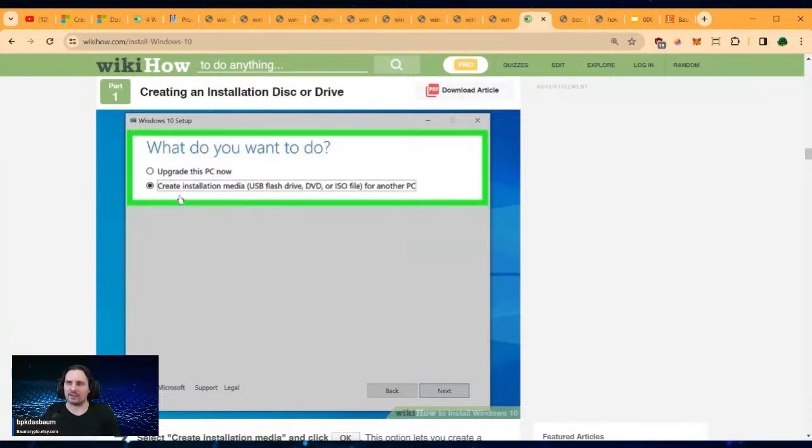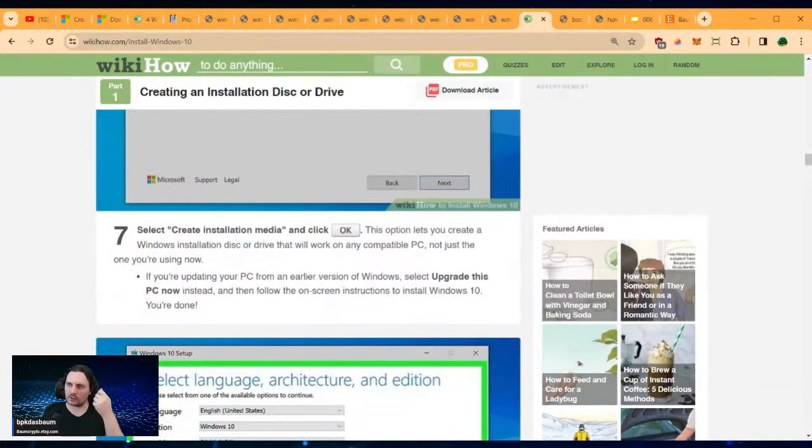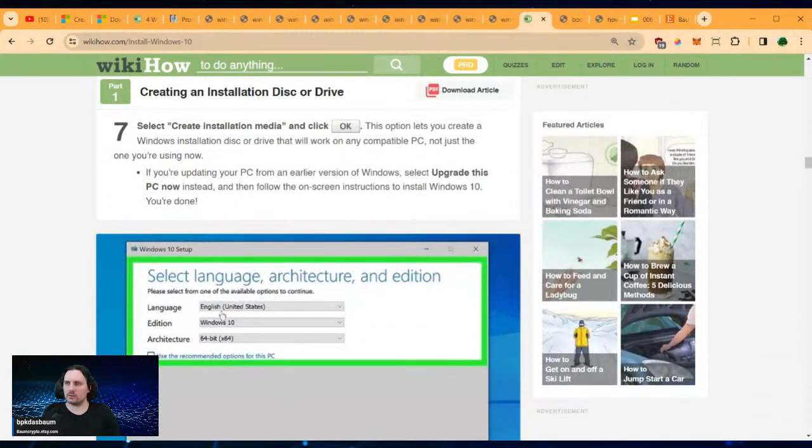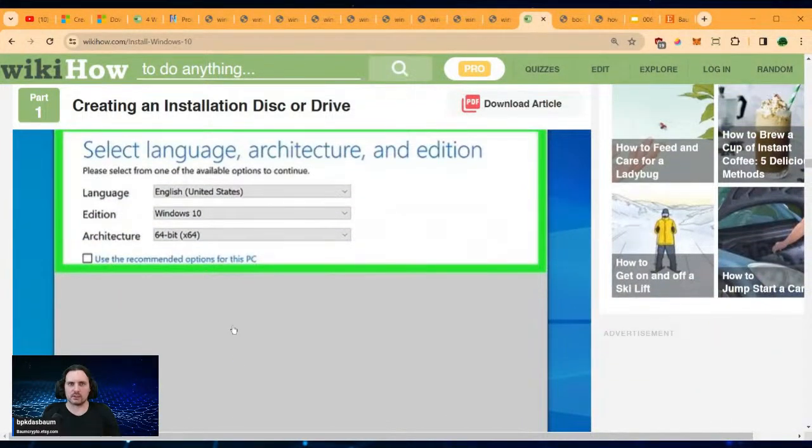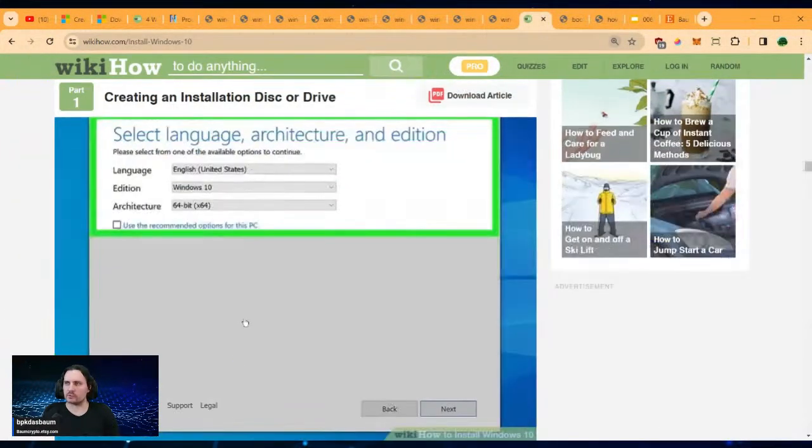So in this one, we select create installation media, USB flash drive. That's what I showed you earlier. You get just your USB drive. You select your type of installation. In this case, it's English, Windows 10, and I'm going to zoom in a little bit more. In this case, it's English, Windows 10, and 64 bits.